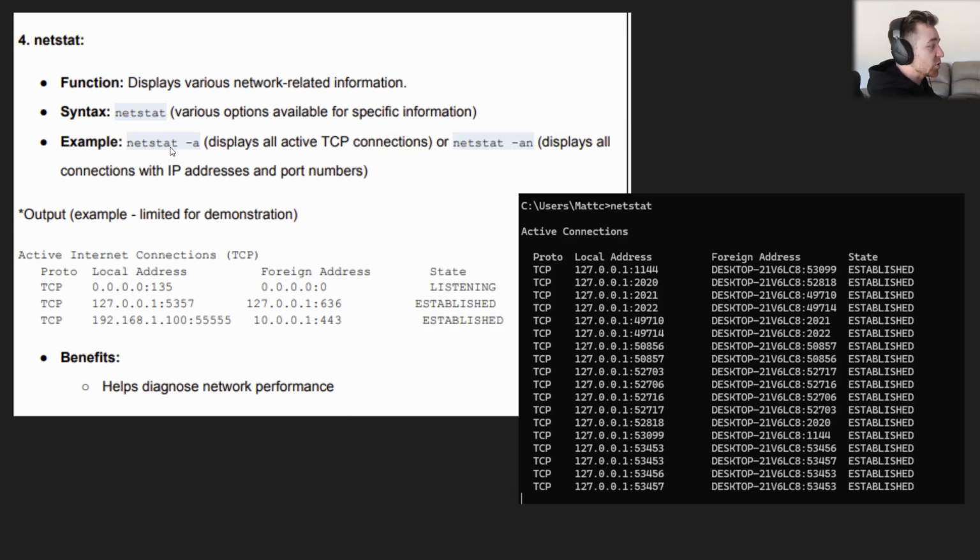Some flags you can add in: netstat -a will display all active TCP connections, and netstat -an displays all connections with IP addresses and port numbers. So that's good to know as well.